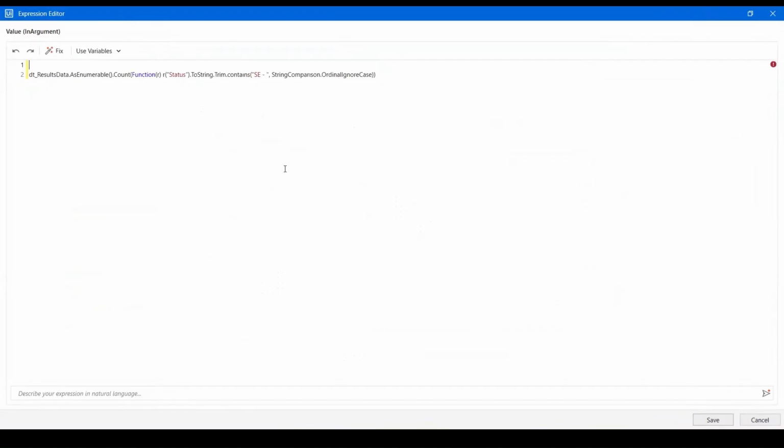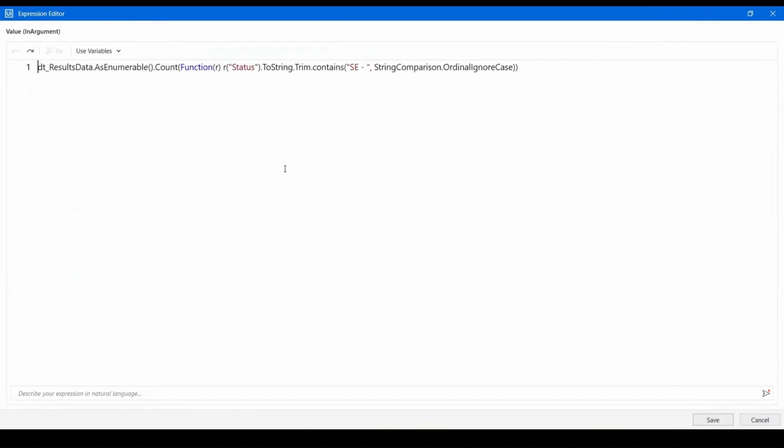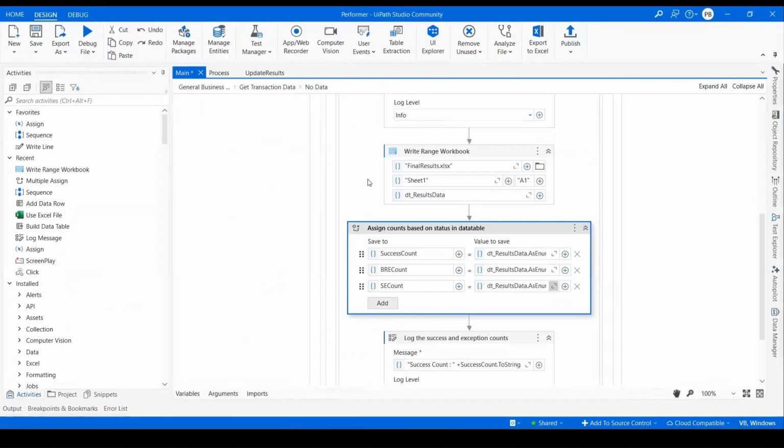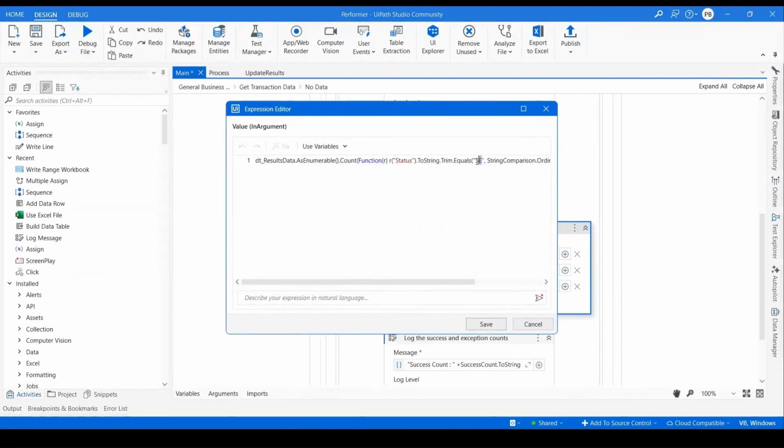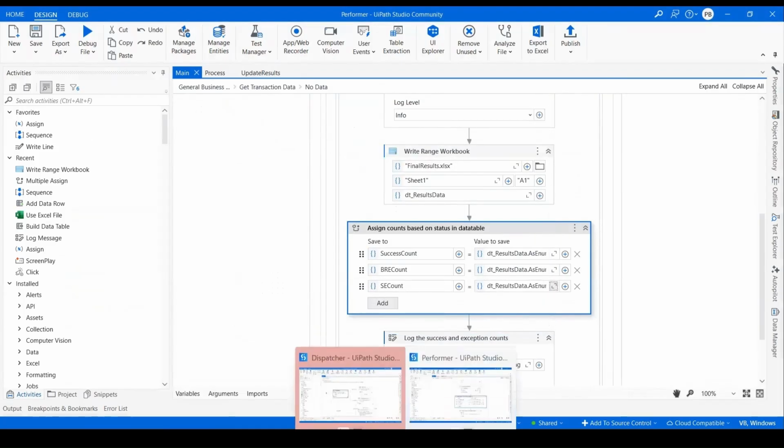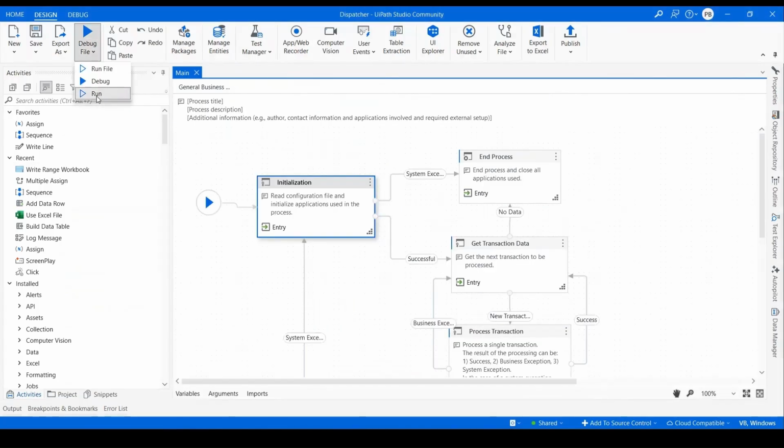Okay. Now, you see, I made some mistake over here, right? Instead of BRE, I changed it into SC. So that is my mistake. Here it should be BRE space minus. All right. Now let us again rerun the dispatcher.